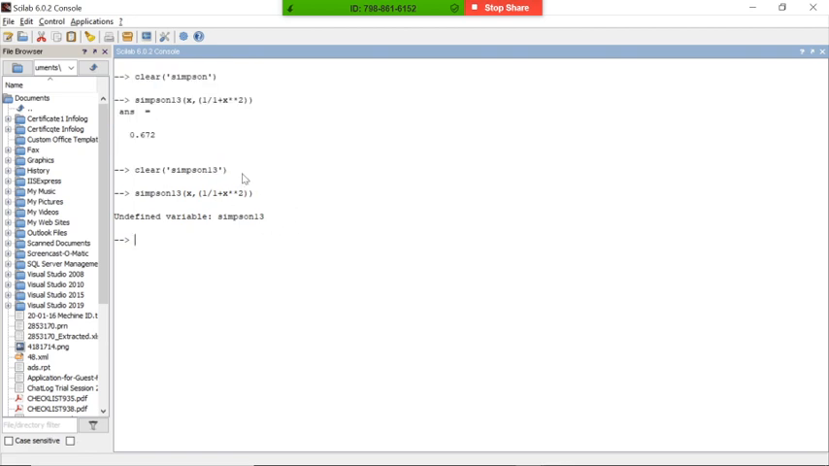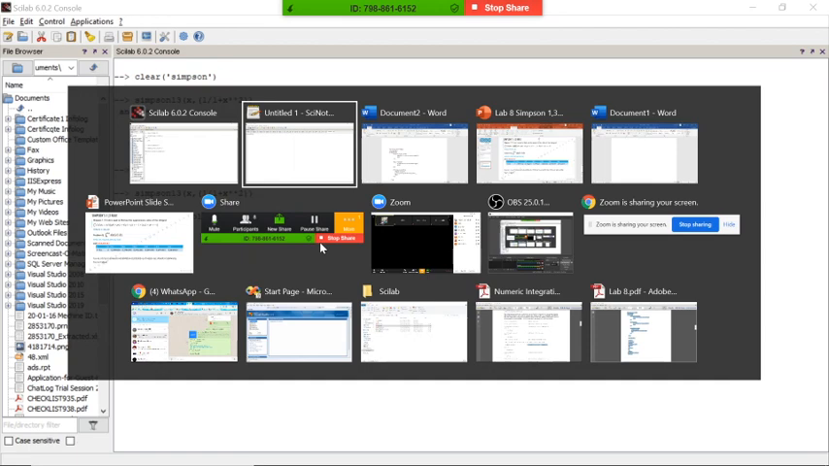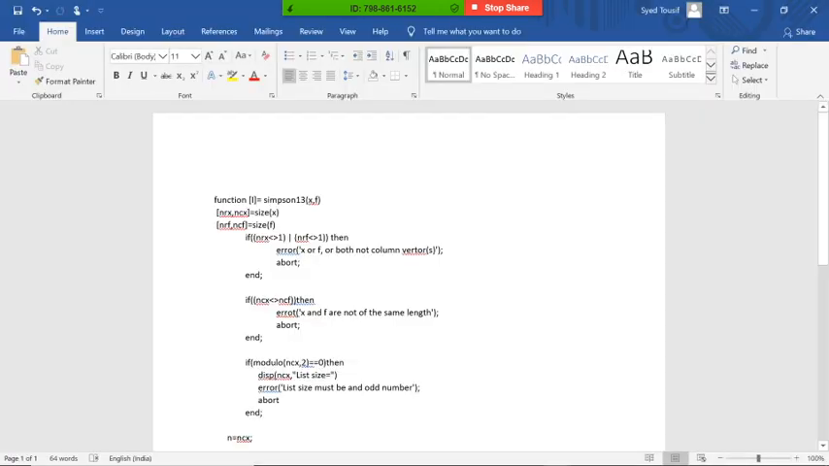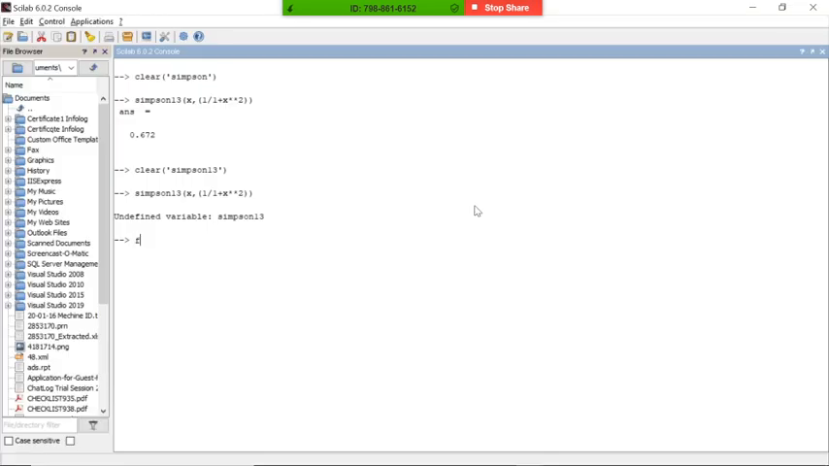So how can I write the function? Just think: function I is equal to Simpson 1/3. What are the things you are passing? X and F. Click. So your function got started from here.